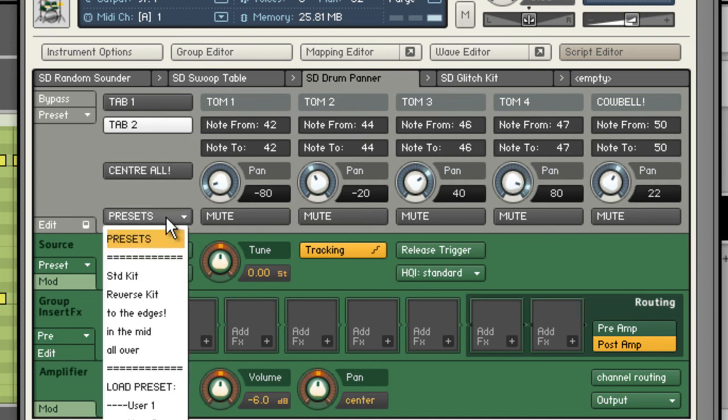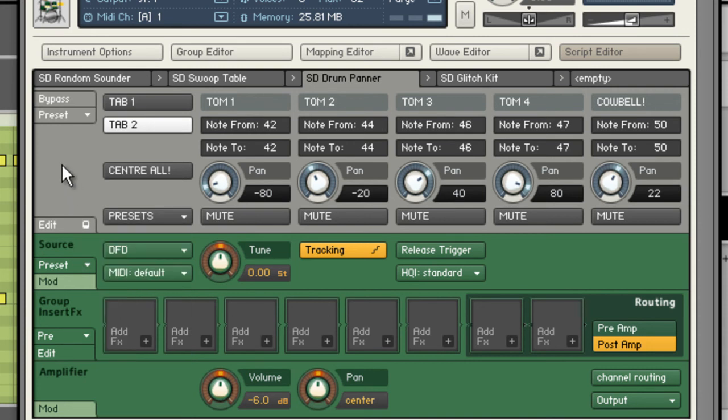It's pretty simple. The presets are standard kit, in reverse, showing everybody out to the edges, putting everybody in the middle, just panning people into all sorts of wacky places. So it allows you to pan the kit a little bit. But as I say, because we're listening in mono, we're not going to hear any effect at all. Let's turn that off.